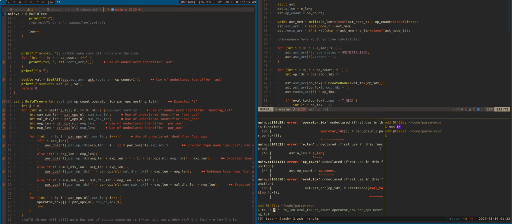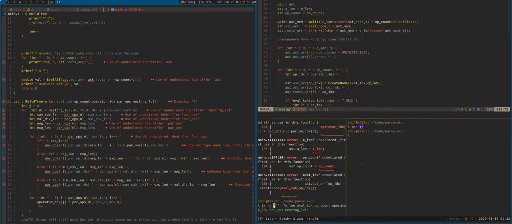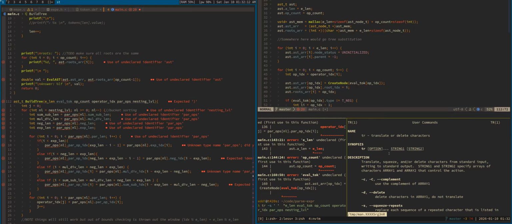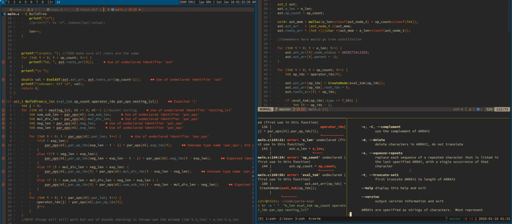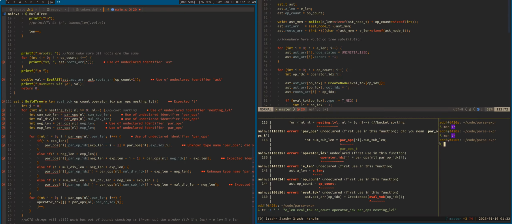tr -s. Is that what the -s flag does? Squeeze every. Replace each sequence of a repeated character that is listed in that with a single occurrence of that character. The last specified array. So -s. Replace it with a comma.